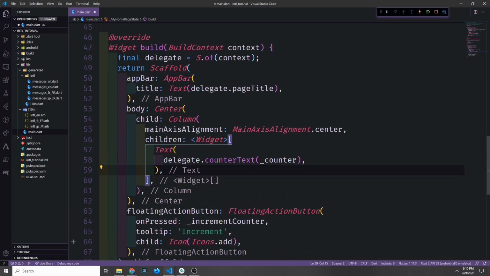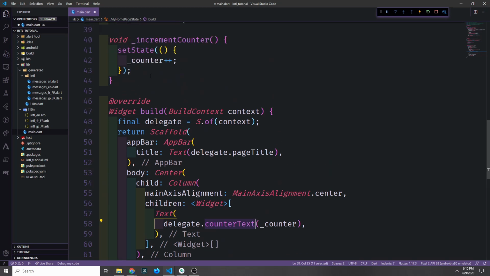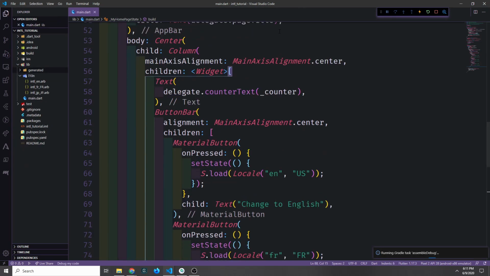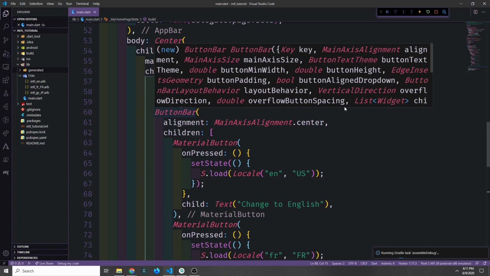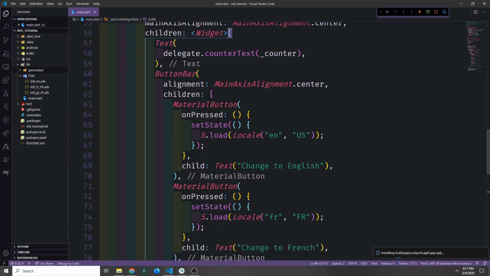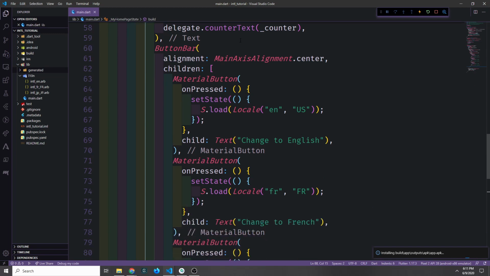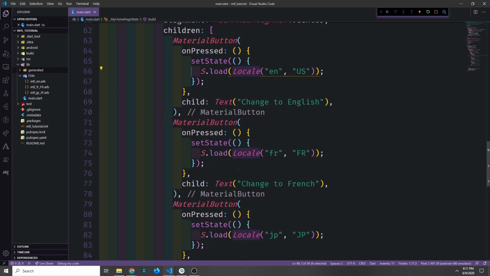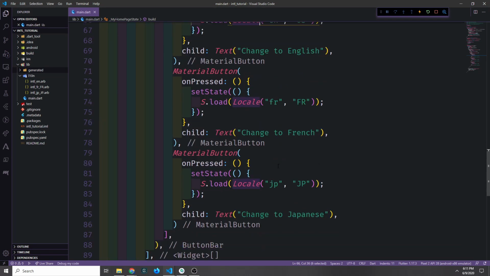We can also use that same delegate variable to call to our counter text function and pass in the counter value so that it will properly change according to the counter value. Now the final thing that I want to do is add a button bar after our counter text so that we can dynamically change the locale of our application. So the button bar will have 3 buttons in it. Each one will be a material button, and each one will change the locale of our S object. So we can go ahead and just call S.load, pass in a locale, and then call setState to have it change. And we can do this for English, US, French, France, and then Japanese, Japan.